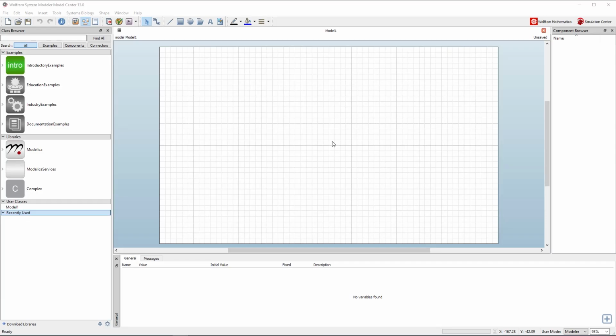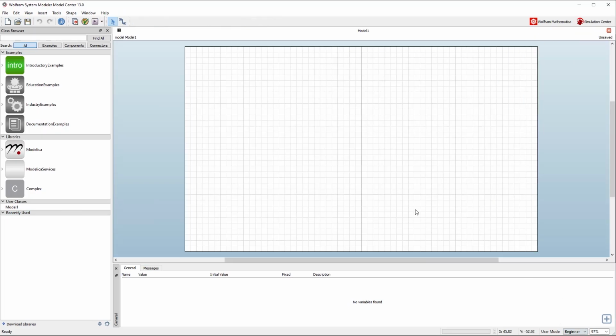In this video, we will be using System Modeler to model heat transfer between two bodies. We will start by changing the user mode to beginner. This leaves us with a cleaner interface with fewer options, which makes life as a beginner easier. Now, let's start by creating our model.